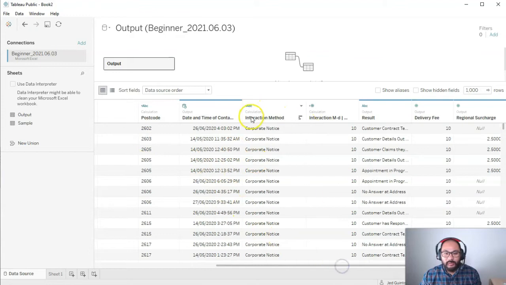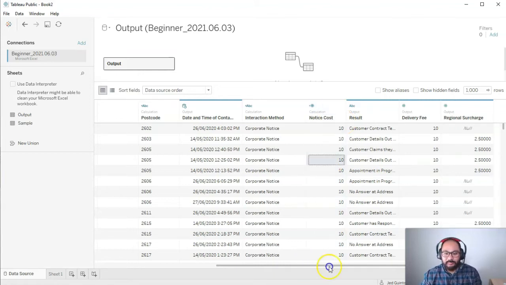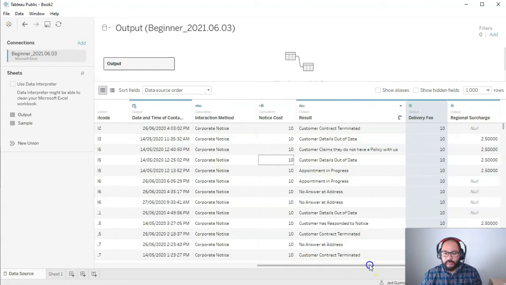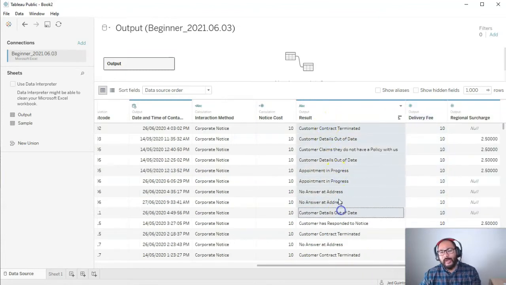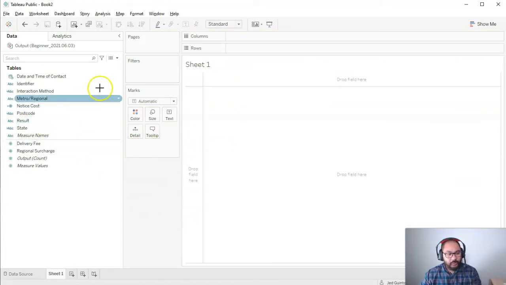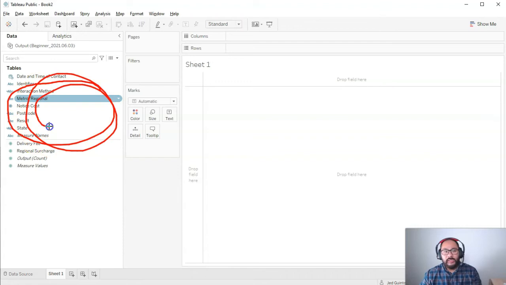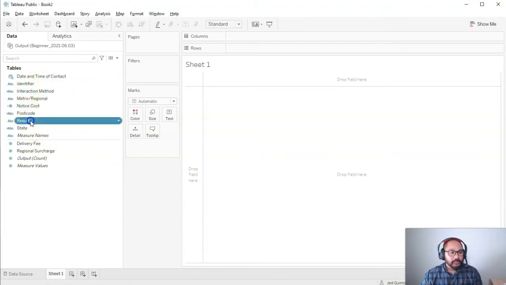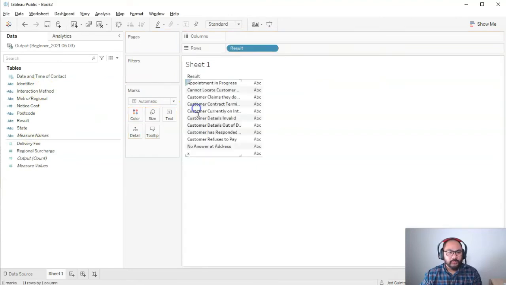And now we're just left with the interaction method and the notice cost. Boom. Pretty cool, right? Okay, next one is, let's have a look at the result. So one of the things I said about the result is, how consistent is this really? So what we can do is we can go to sheet one, and let's bring in that result. Right, you can see that all those fields that we created, they're not in here, so it's like less clutter, right? As much as you can, get rid of clutter. Let's go result and drop it into here.